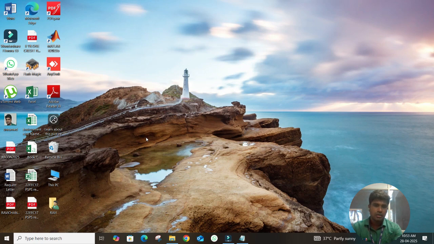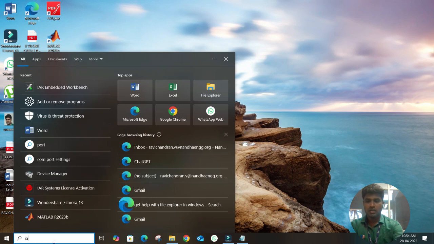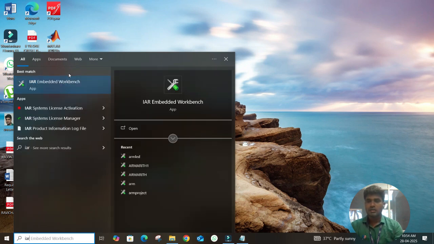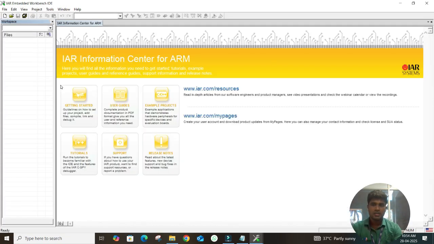So this is my main interface. In this, you have two options. The first one is, in case you have the IAR icon, you can directly double click on it. You have to open that file. Or otherwise, here we have the search option. In that, you have to click IAR. You will get the icon like this. So you just double click on it. Once you have done this process, you will get the main window like this. So this is our IAR main interface.